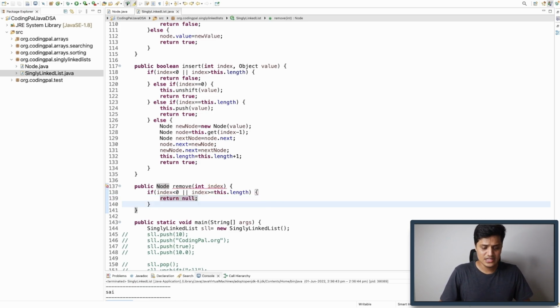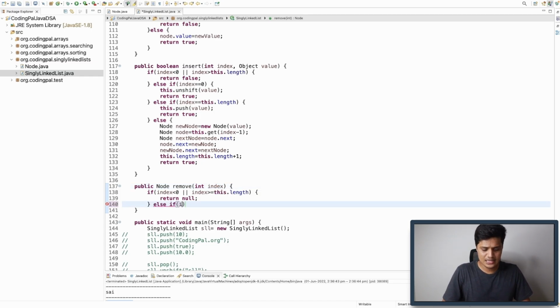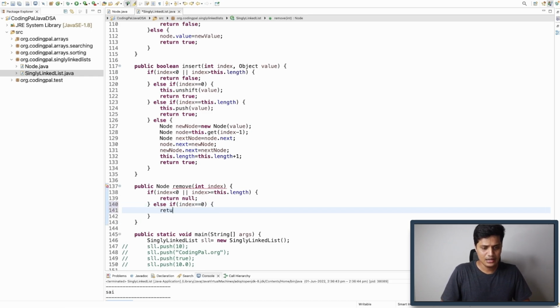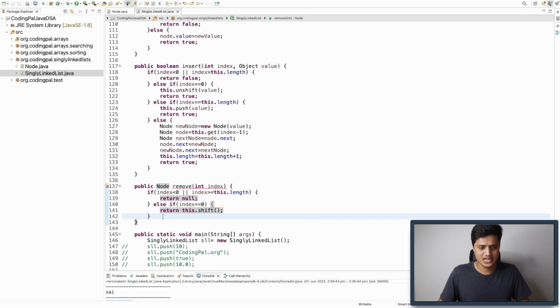If this is not the case, and the index that the user has passed is 0, that means we are trying to remove the very first node, right? That is nothing but the shift operation. So if the index is equal to 0, we will simply return this.shift. What the shift operation does is remove the very first node, that is the node at index 0. We are reusing the same functionality here.